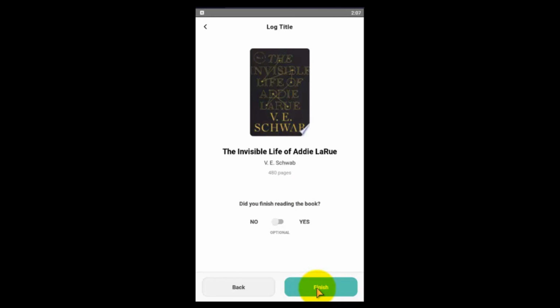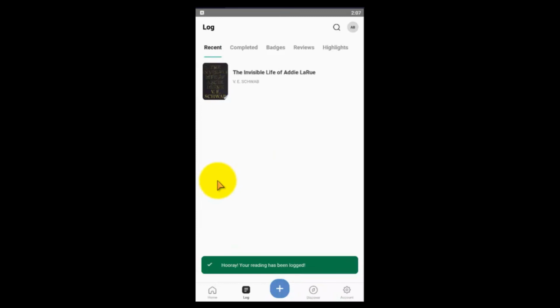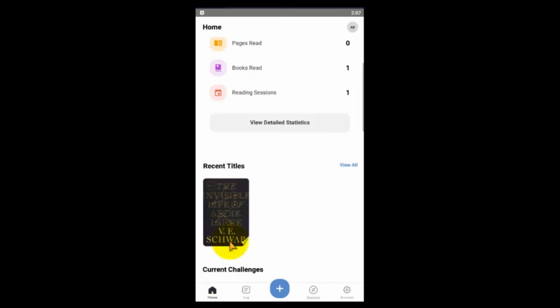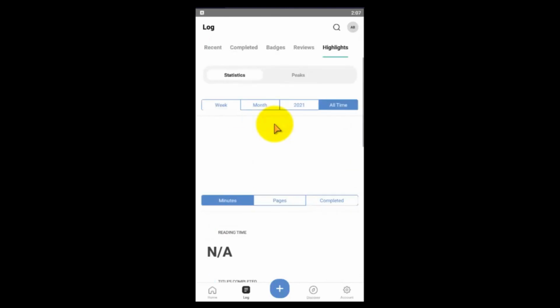I will go ahead and click Finish, and then I'm redirected to a list of my books, which I only have one at this moment. I'll go ahead and click the Home button, and now I should see some stats, including pages read, books read, and reading session. I can click the View Detailed Statistics and get additional statistics, though I've only logged just a few seconds of reading time this time. But as I grow my reading stats, I will see more activity here.